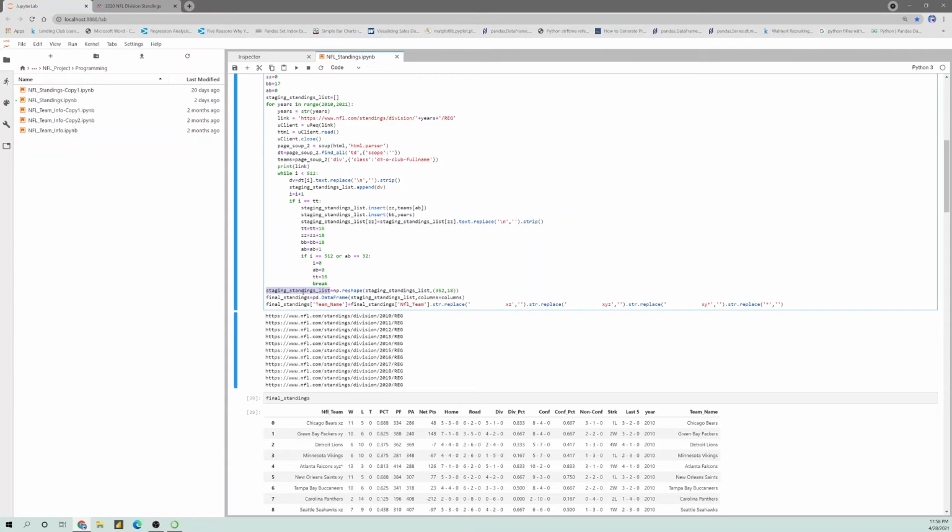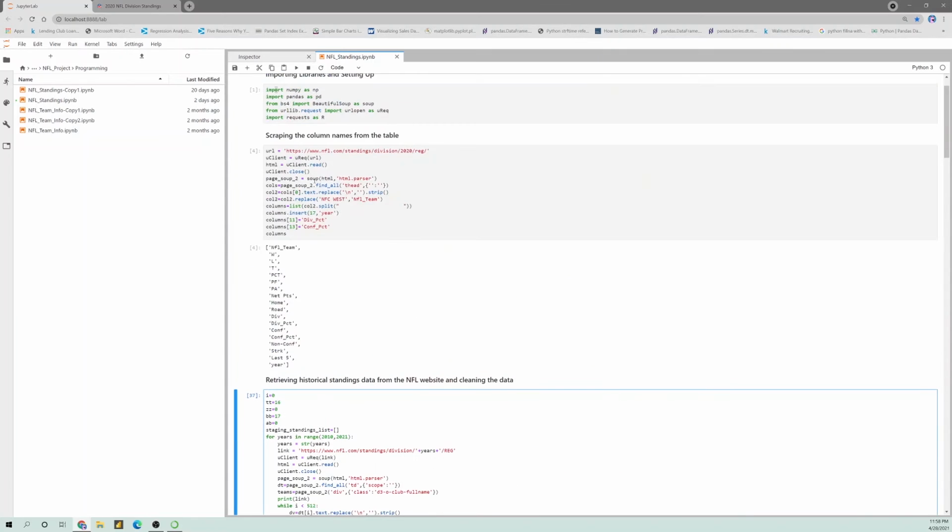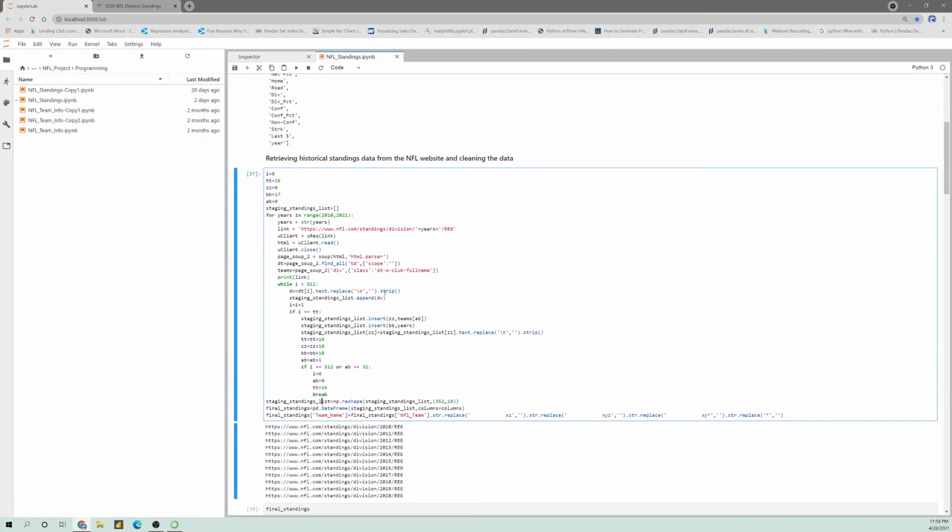From that, we have our list, and we are going to reshape our list to get it ready to be imported into our data frame. So we have 352 rows and 18 columns, as I mentioned earlier. And then finally, we are creating our data frame here. We are taking that list and putting it into the data frame, and we are going to import our columns that we scraped earlier, which is here.